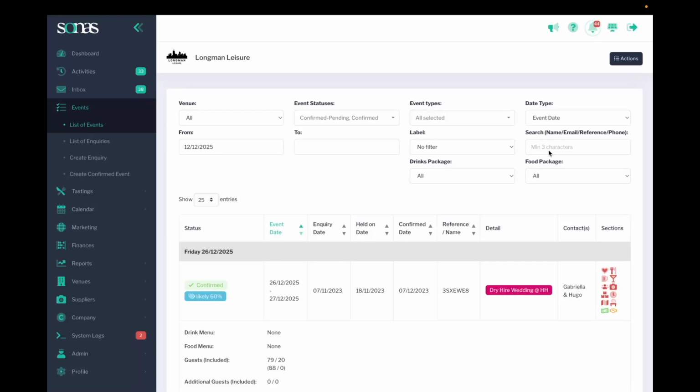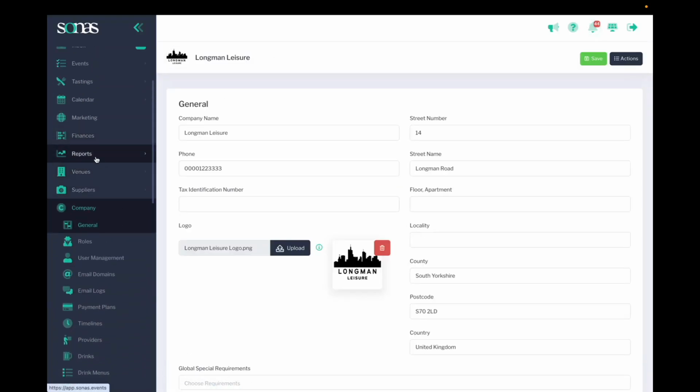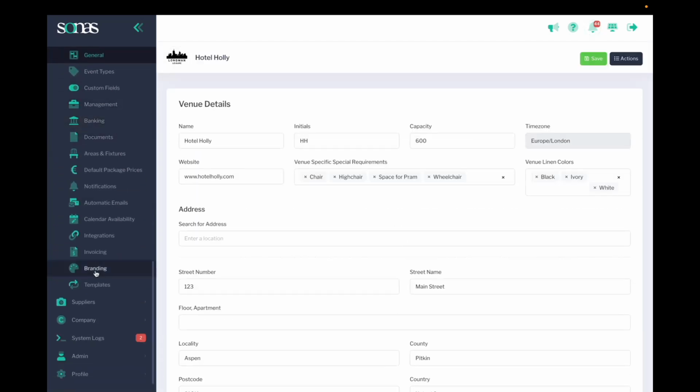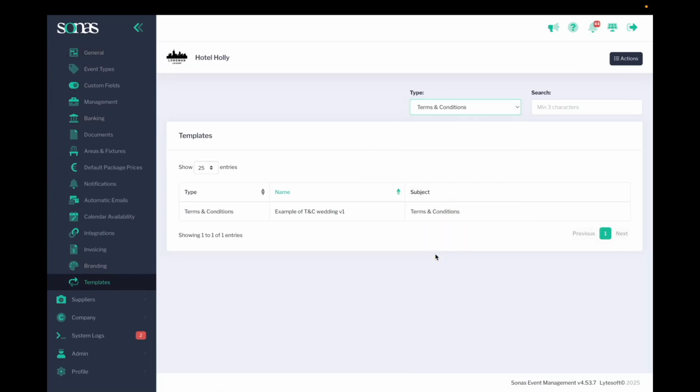Let's look at how you create your contract templates. So navigate to your venue. Templates. And the template type is terms and conditions. Okay. Now you can have multiple contracts here.